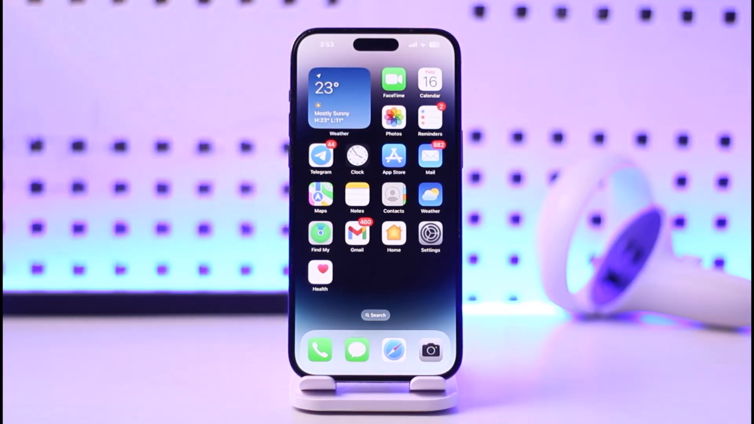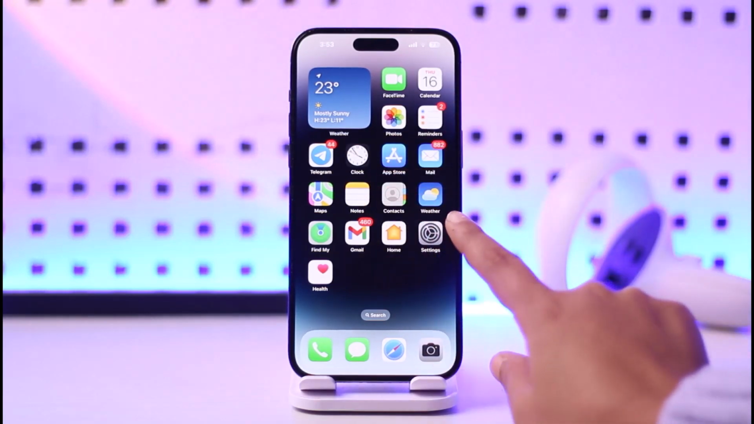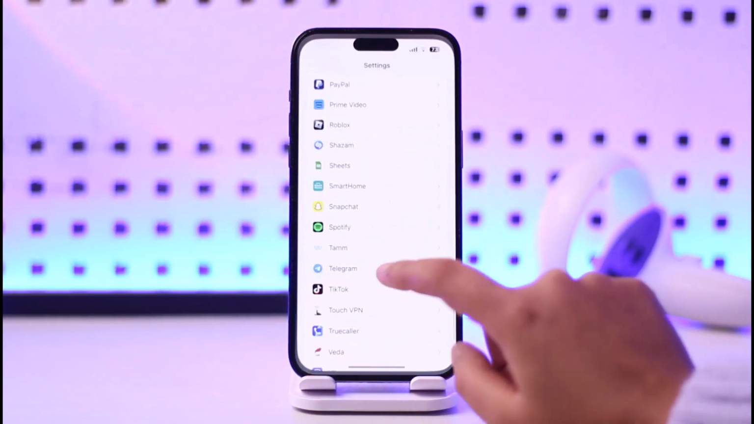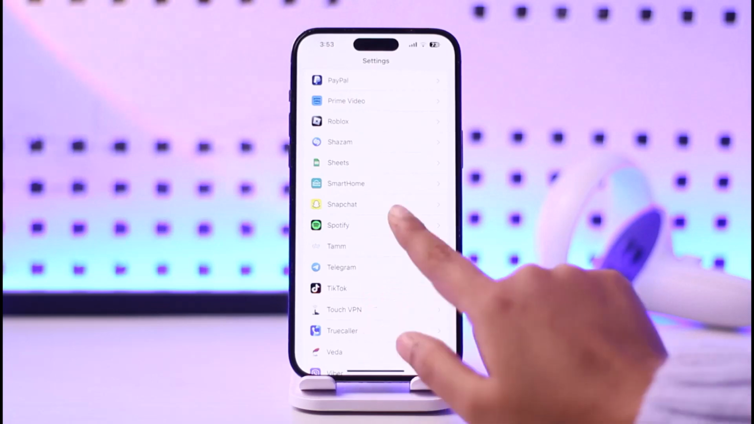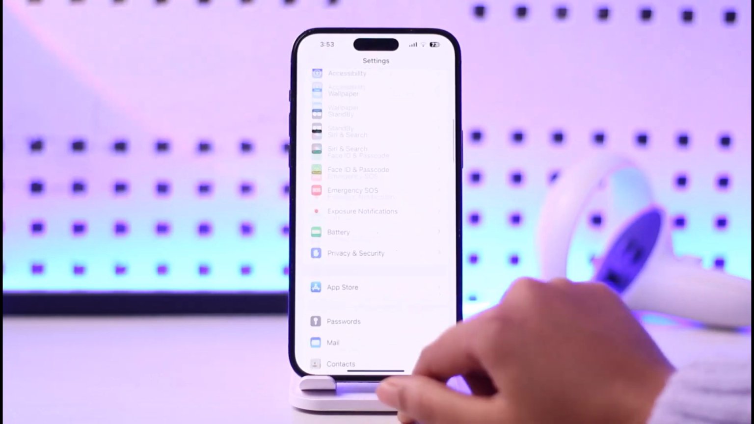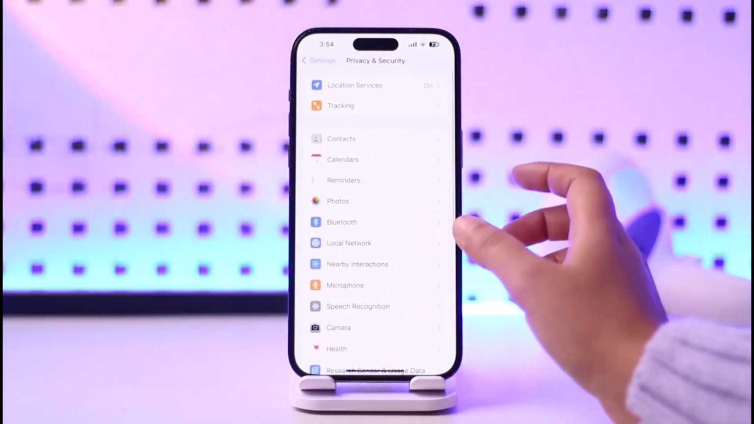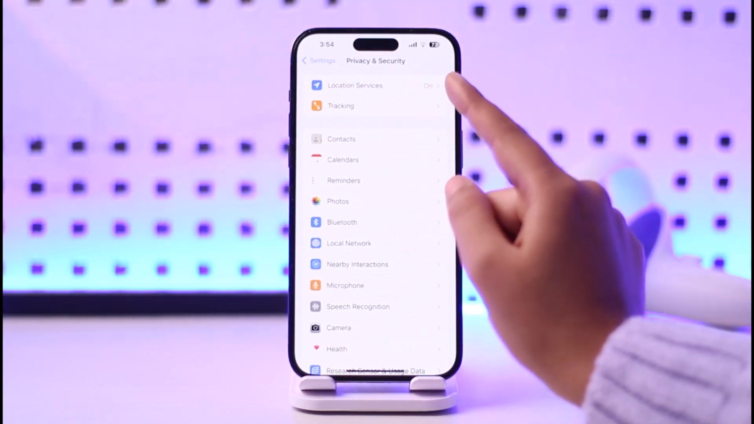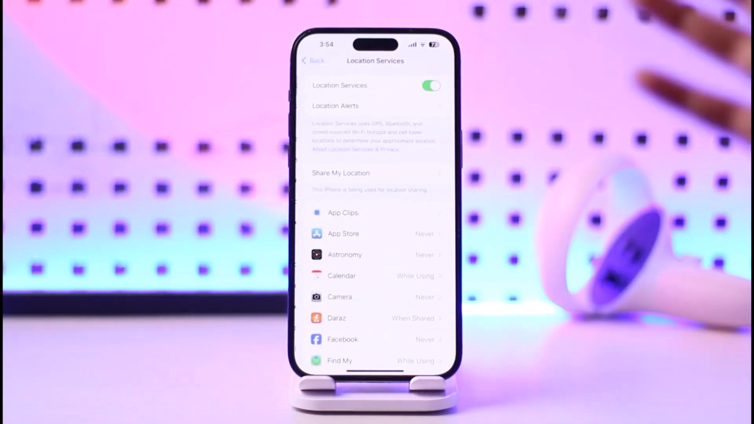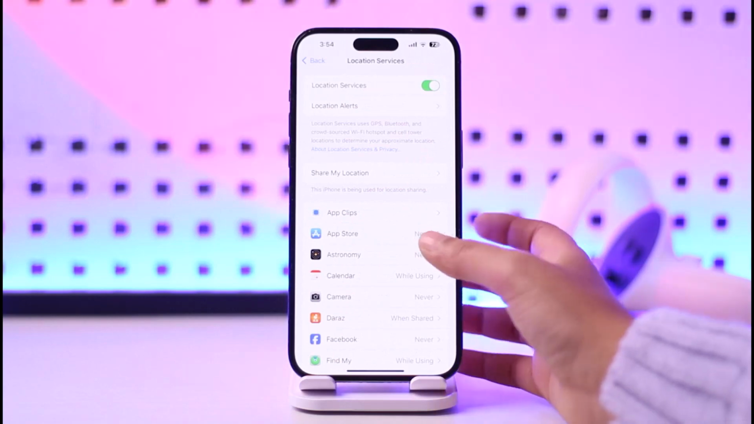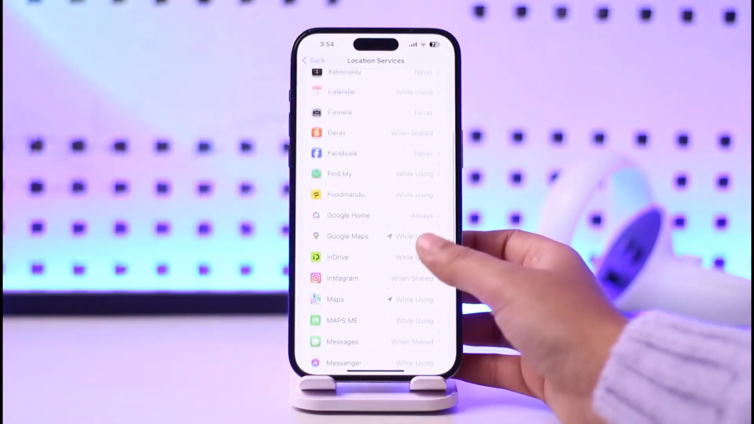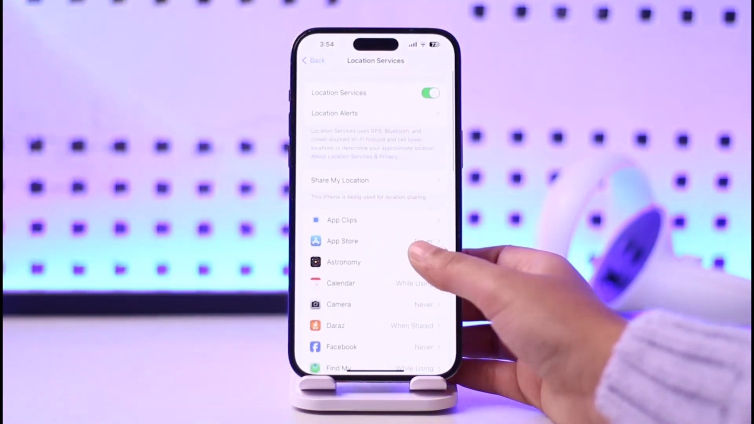For that matter, you're first gonna go ahead and access your device's settings app. Once you have done so, go to this option called privacy and security. Go ahead, tap on it. Here, in this option called location services on top, go ahead, tap on it, and now you can see all of these apps have the location permission allowed, right?